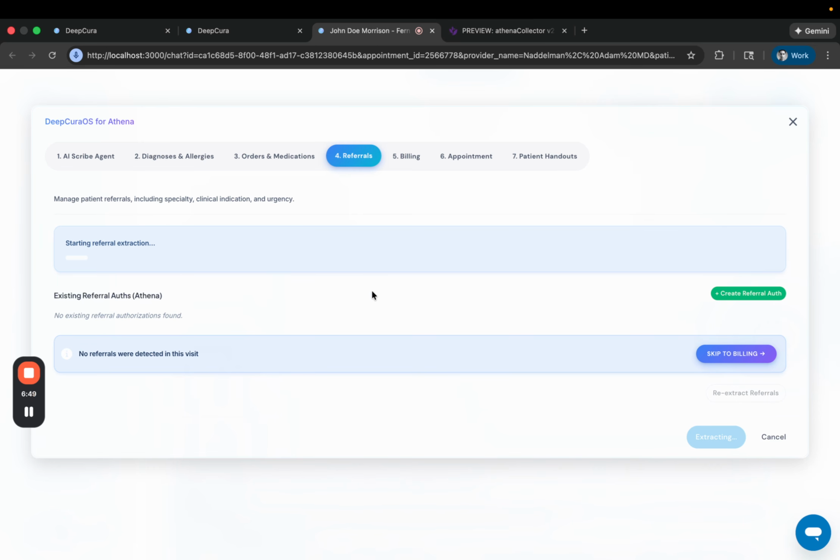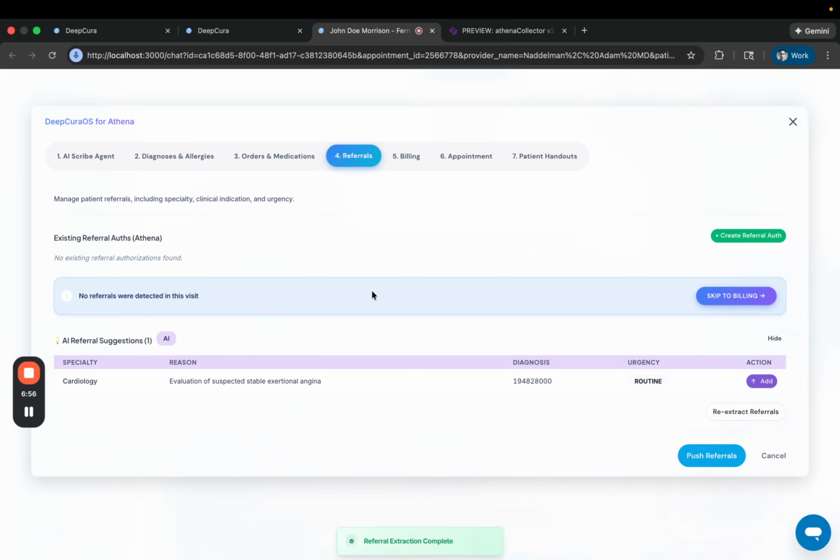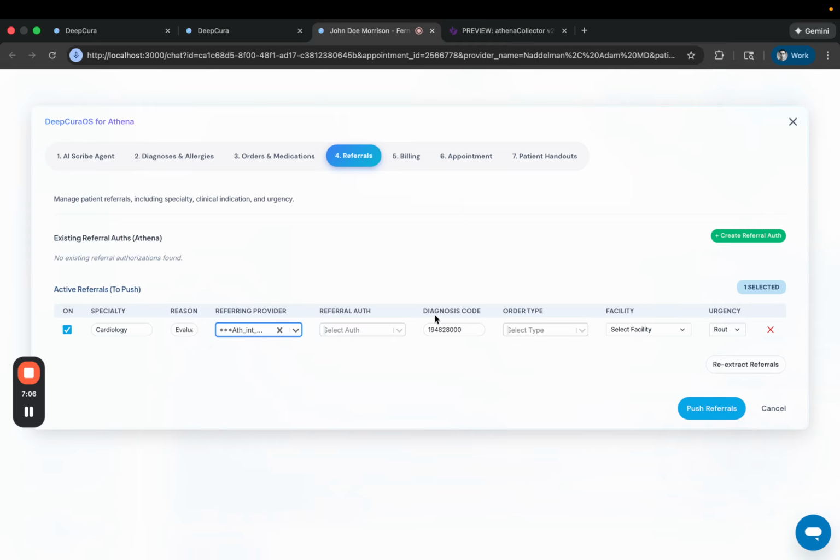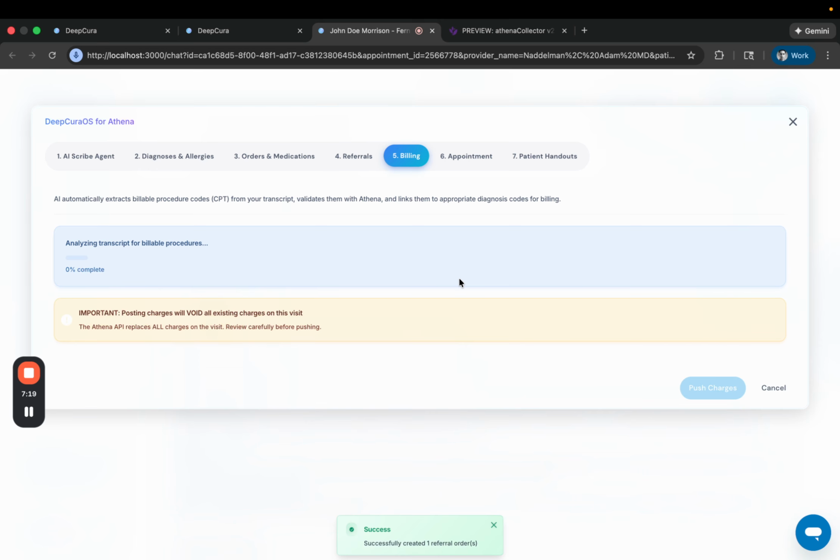Now we're gonna create a referral. In this case, that's true. I did have a referral in this note. Oh, sorry about that. My bad. I did have one. So let's simply click here, add this referral. We're gonna add the referring provider. You're gonna have your own list that you can search even here. And then I'm going to add the order type, the facility, and you can even change the urgency, and we're gonna push the referral. So now again, probably we are now in the 60 clicks.